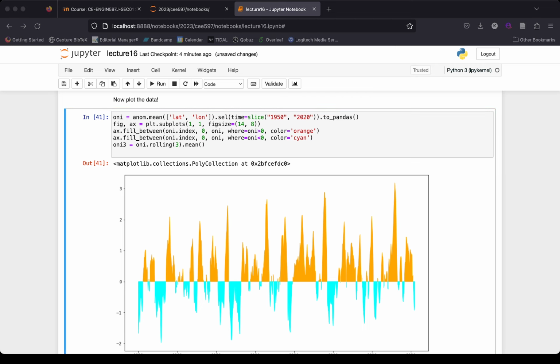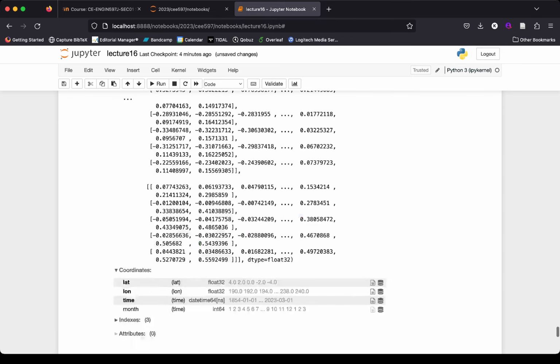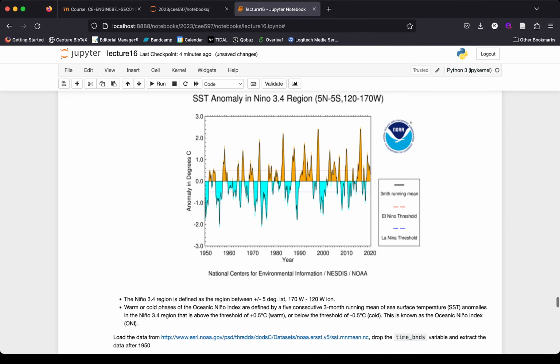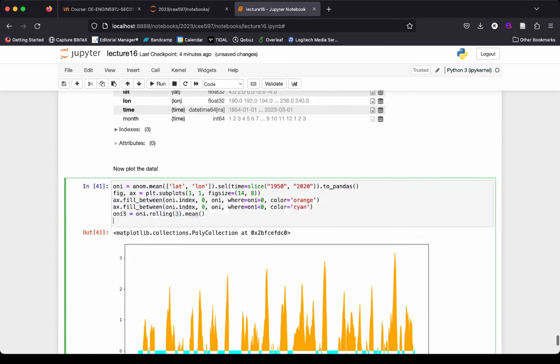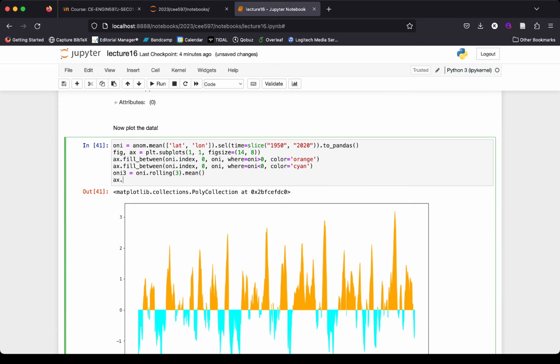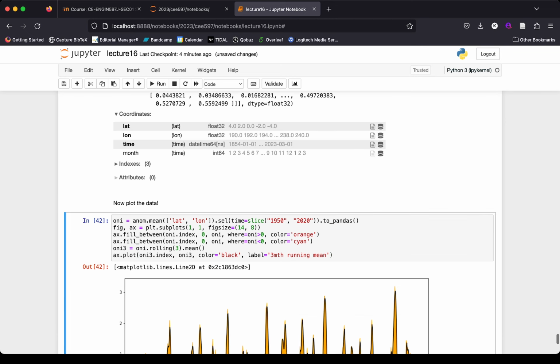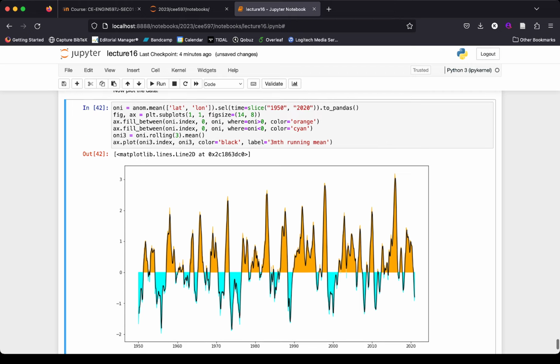So one thing we're going to do now is we're going to plot, let's take a look here. Okay, we're going to plot the 3-month running mean, and that's a black line. So let's plot this. So ax plot ONI 3 index, ONI 3, and then let's set the color to black. Let's set the label to 3MTH running mean. All right, let's take a look at that. There we go. It's coming together.